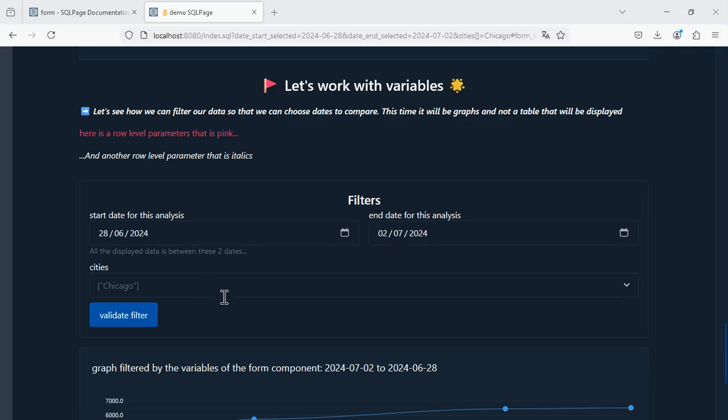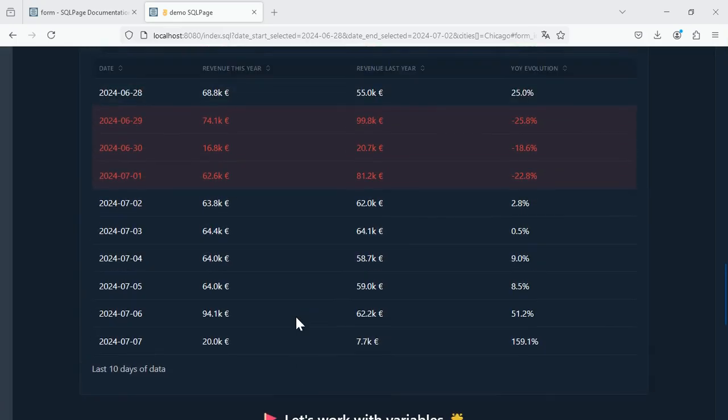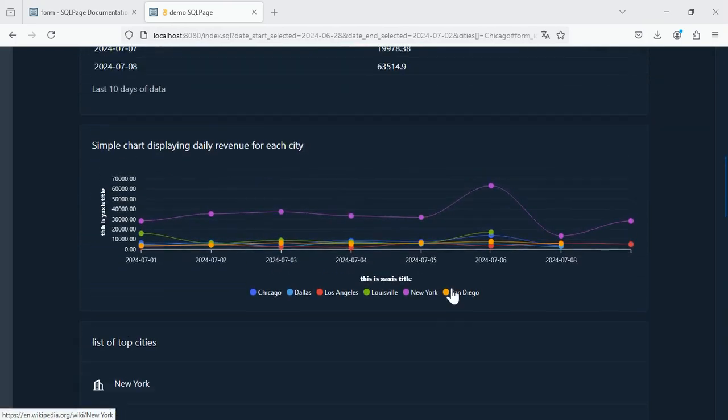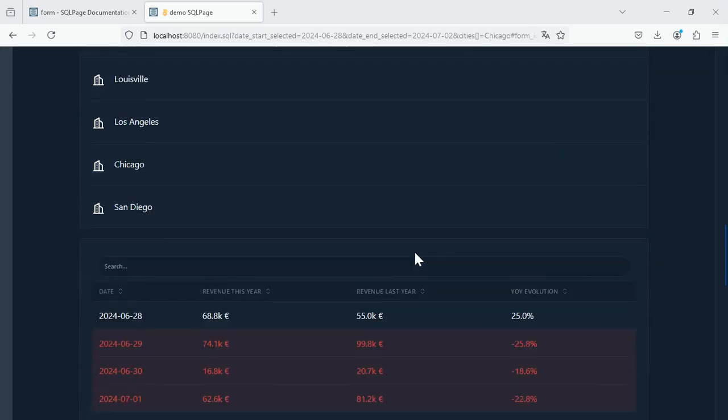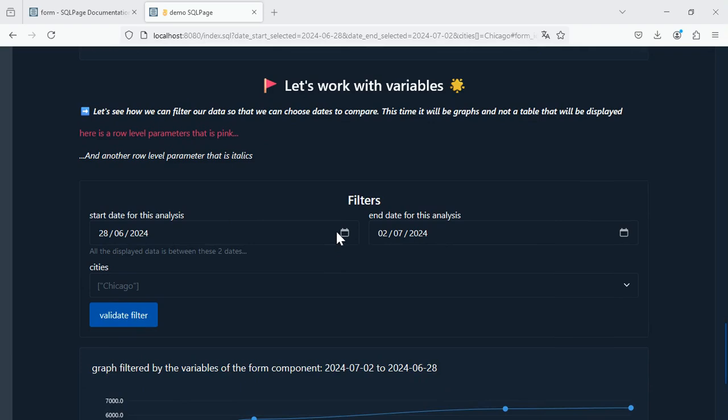In this final video, we will work with variables. First, we'll declare a variable that is the last date available in our table data stores, so that the previous tables and graphs always display the last 6 days of available data. We'll create filters to select the period we want to study and filter by specific cities.